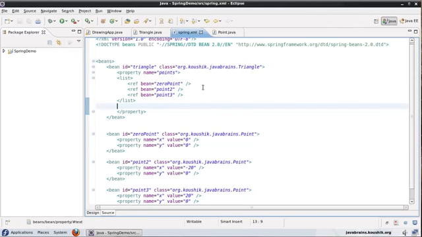Again, this is something that you would not normally use, especially if you have a huge list. You would probably get it out of a property file, or you would get it out of a database. But if you need some small lists to be initialized, then this is the way to do it.